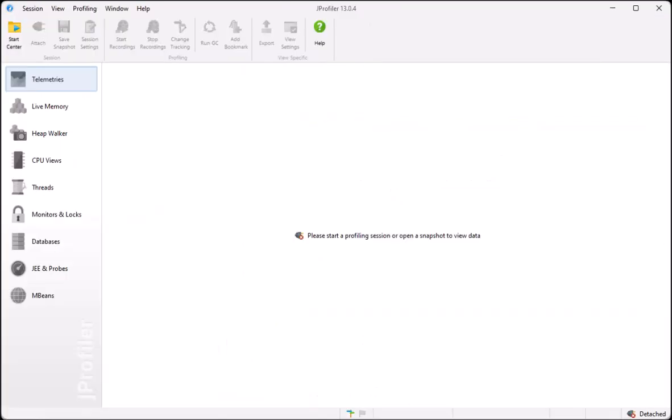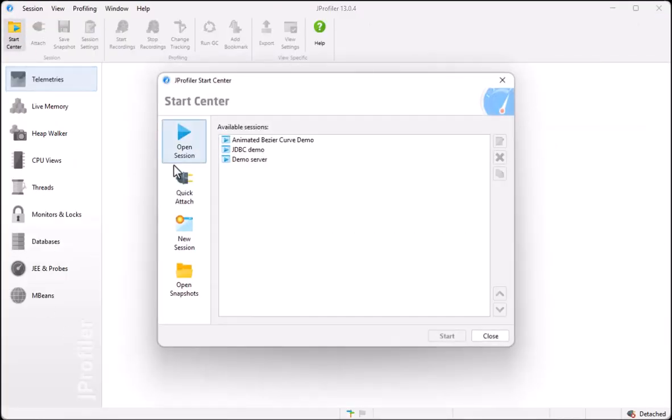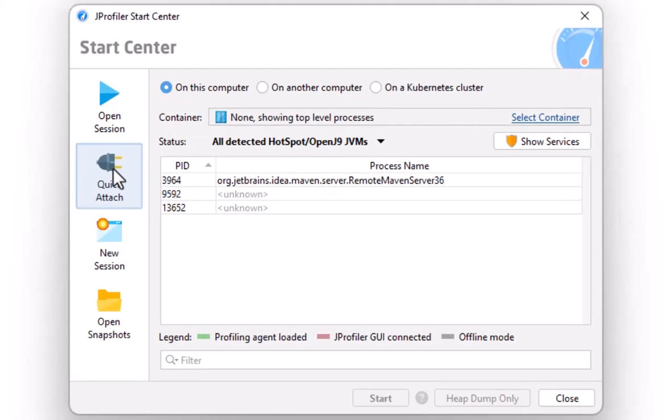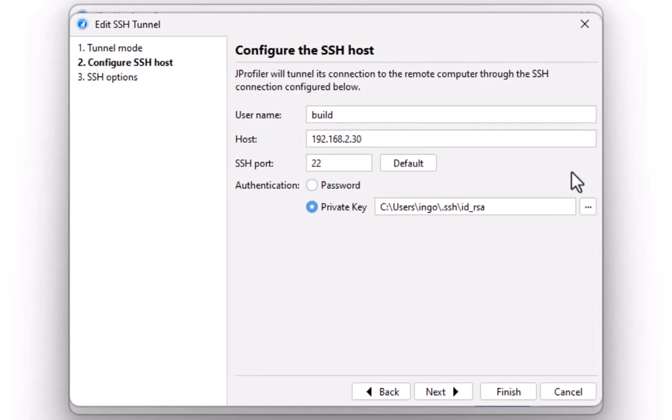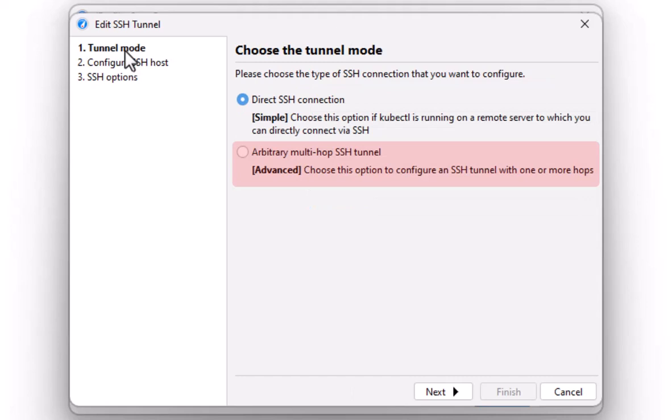In the Start Center, we activate the Quick Attach tab. There, we see the same content as in the dialog that was shown from the IDE integration. Again, we select the Kubernetes option. And now the kubectl is on another computer radio button. With the Edit button, you then configure an SSH connection, either directly or through multiple hops. No SSH installation has to be present on the local machine because JProfiler comes with its own integrated SSH client.